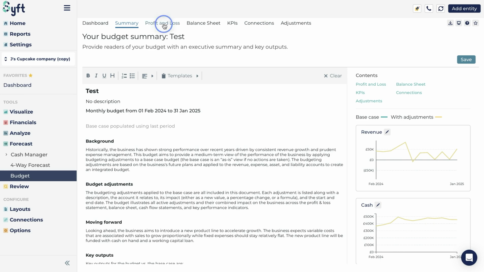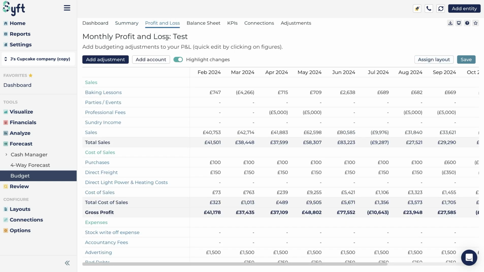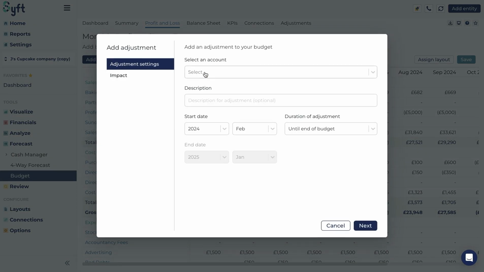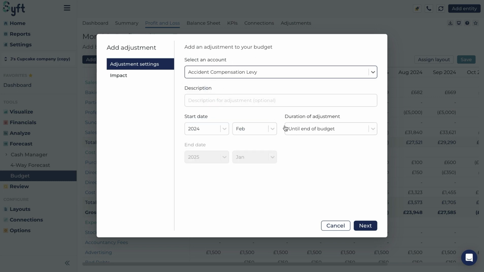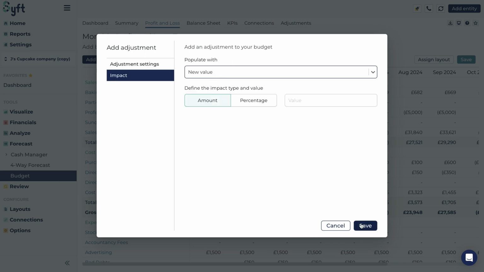For the profit and loss and balance sheet budget, you can add adjustments or add accounts. To add an adjustment, click on Add Adjustment. Select the account that you want to make the adjustments to, then press Next. Under the Impact tab, you must decide what you want to populate the adjustment with. Once you are satisfied, click Save.